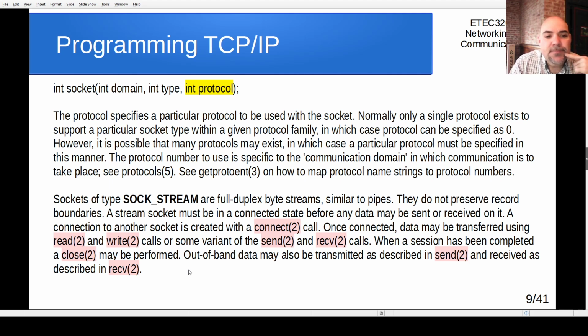Now, it says a stream socket must be in a connected state before any data can be sent or received. In other words, if I just pick up my phone and start talking into it, hello, it's not going to go anywhere. I have to connect first, wait for the other person to accept the connection and answer, and then we can have our conversation. So we have to have the socket connected before we can send data or receive data.